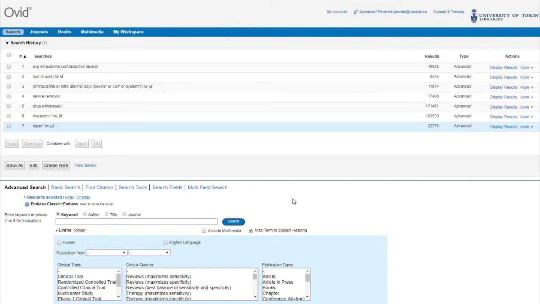Before you combine your concepts, you first want to combine all of the lines that are searching the first concept, in this case, IUDs. When combining synonyms, we always use the operator OR. So to combine all of our synonyms, click on the boxes on the left side of the page, here, for every line related to the concept of IUDs, including both Emtree terms and text words. Once you've done this, you can click on the button here at the bottom that says Combine with OR.